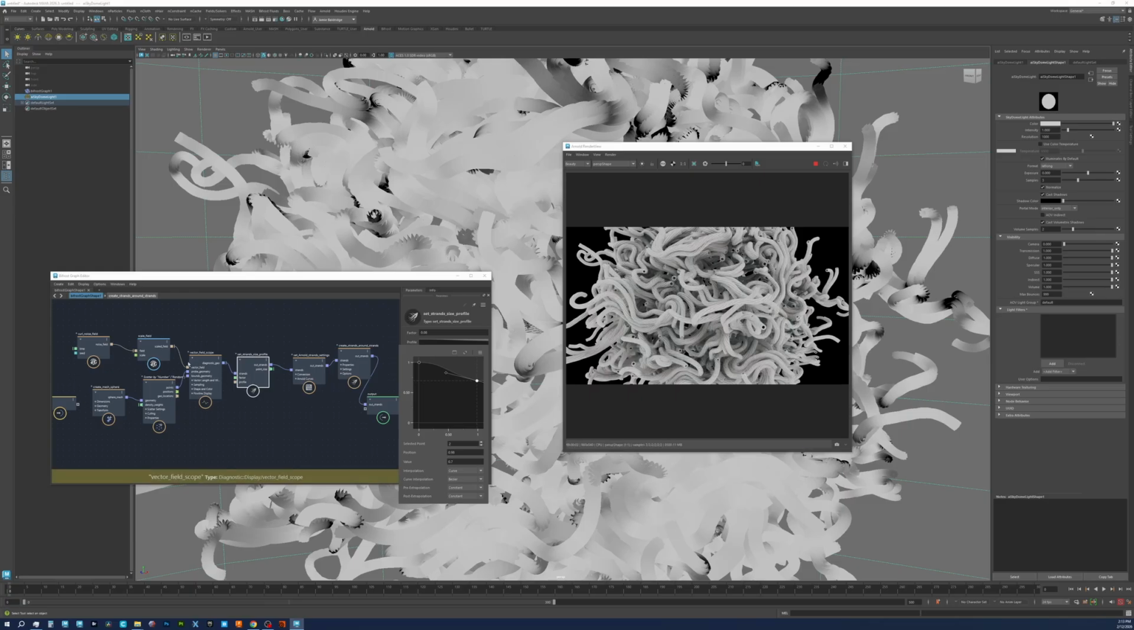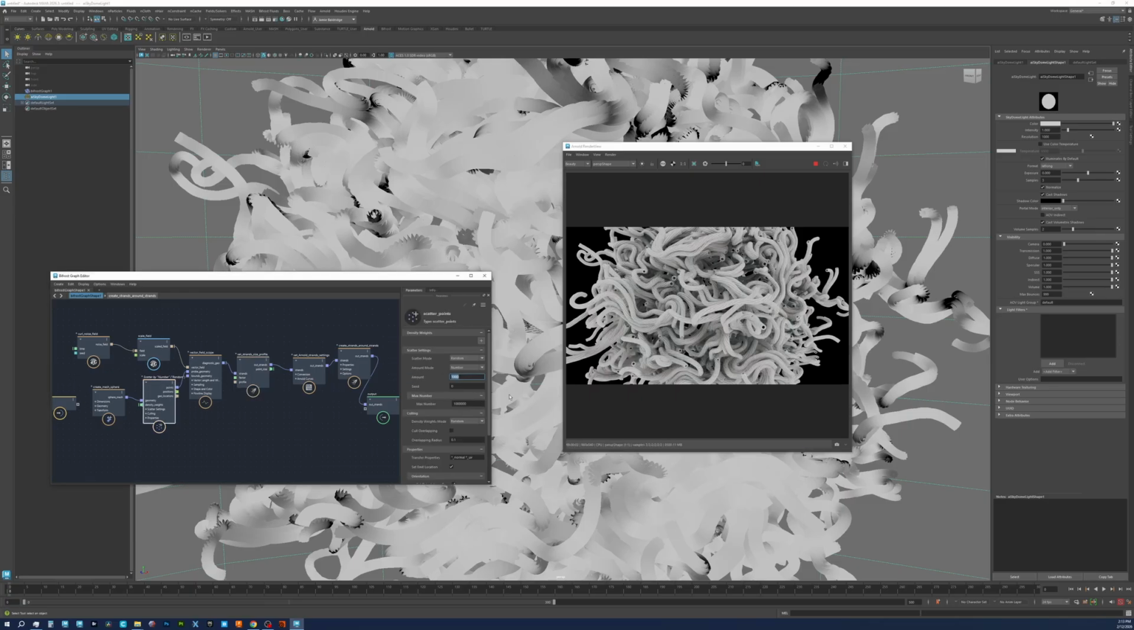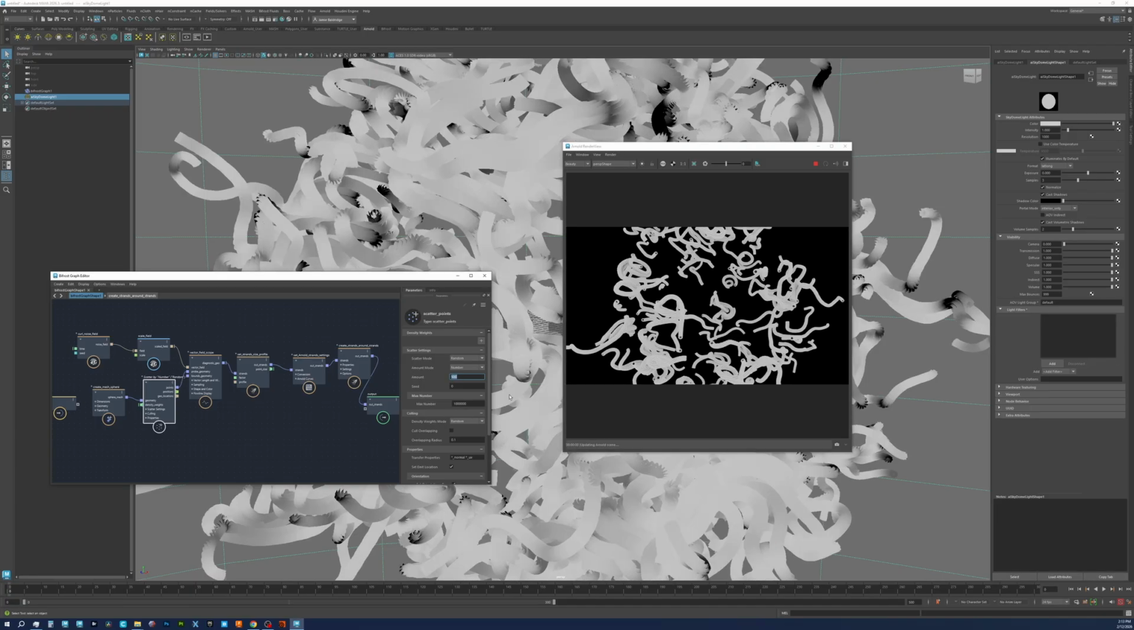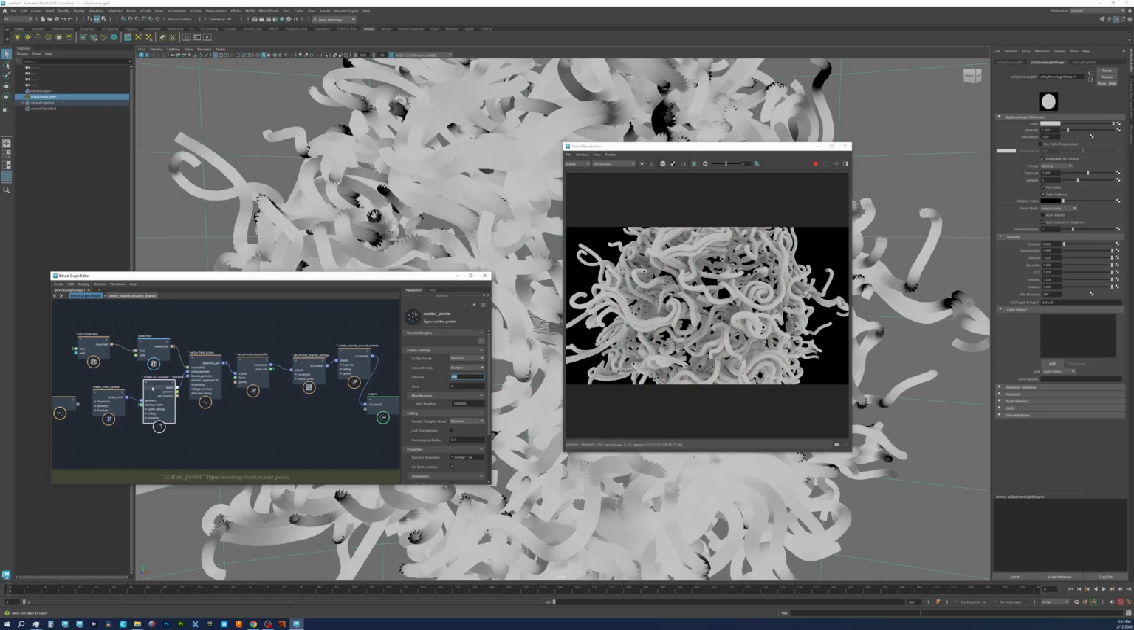What happens if I come over to my scatter by number parameter and I drop this amount from 1,000 to just like 100? Got a bunch of noodles. Looks like I liked it better. Let's go about 500 here, because we're going to play with something else.